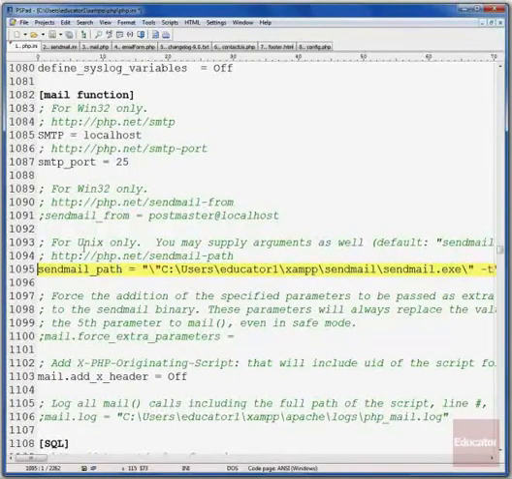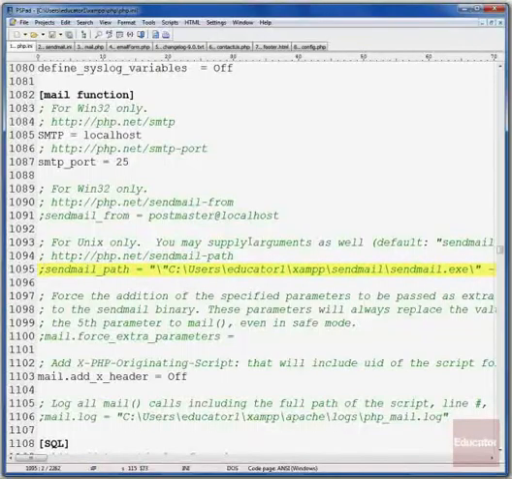But typically, this is going to be set to a Unix path, wherever your SendMail binary is located. Let me just go ahead and comment this back out, save.